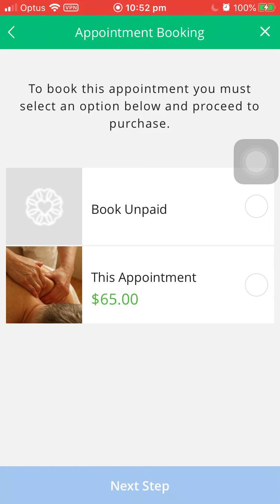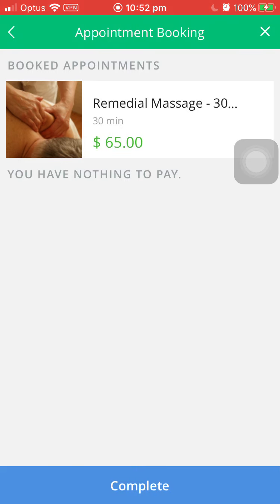That is, I don't have the client with me. The client doesn't give me authorization to pay for the appointment using their card details. So I will just tap book unpaid and then next step. And then it gives me a confirmation and I hit complete. If I hit complete, it then just records the appointment on the calendar and that's it. I'll go back to the calendar.